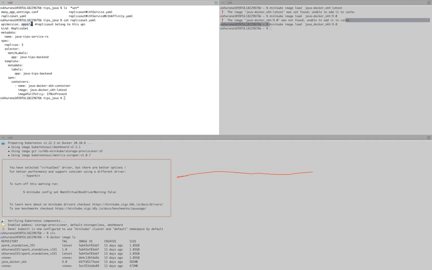This is the API version apps/v1. For different types of objects, you might have different API versions. For replica set, this is the API version. So kind is ReplicaSet. This is the name I'm giving. The number of replicas I'm giving is 3, and the selector matchLabels app is java tips backend. I think I'm giving the same here, and it's the same policy, same image.